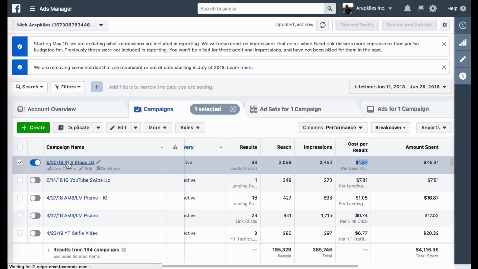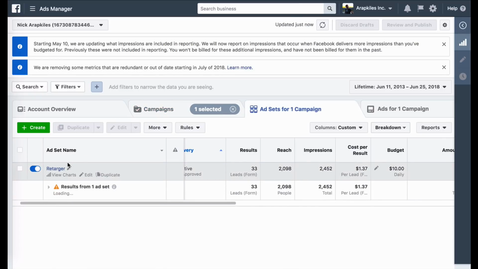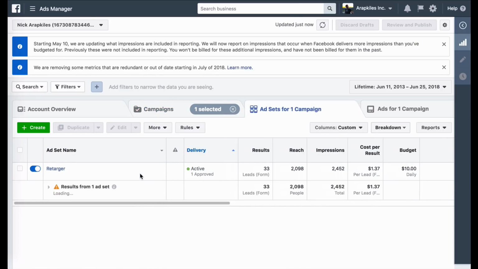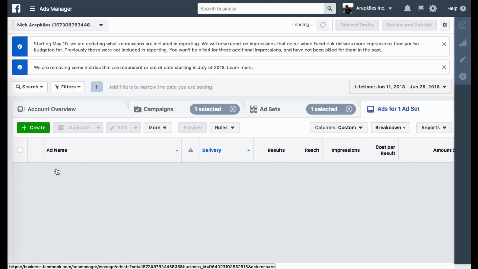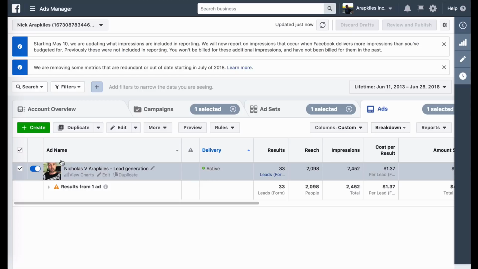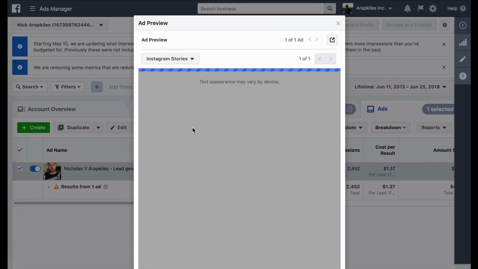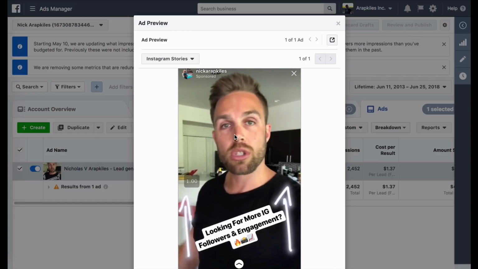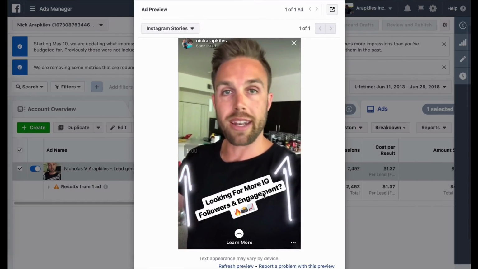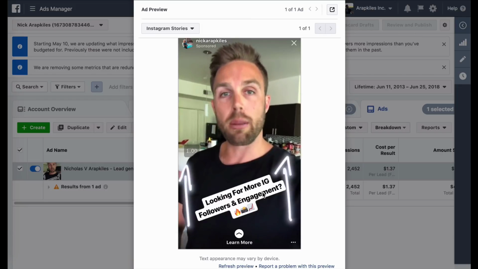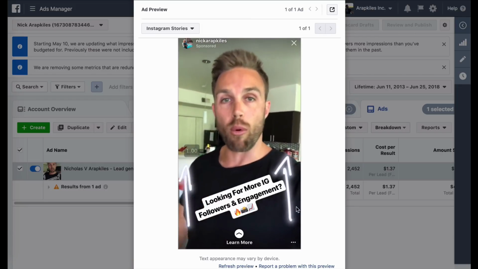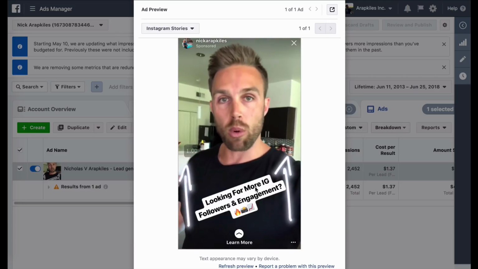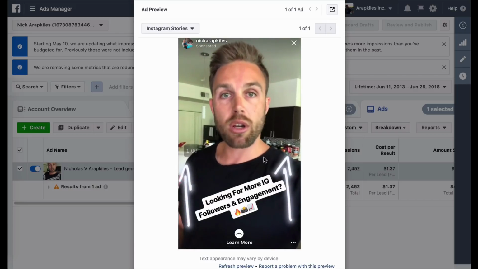So let me show you the campaign, because I want to give you the goods, give you the value here. I was retargeting the people that have only engaged with my profile, and now I want to show you the ad. The ad was very, very simple, and you can run any of these types of ads. Basically, I created a video ad, and I'm getting leads for my Instagram agency. I offered a free video training that shows people how they can get more engagement and followers on Instagram. So basically that's all I said.